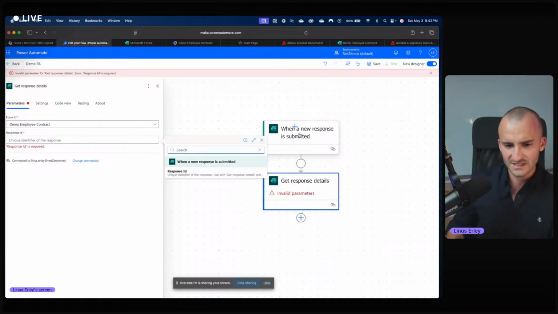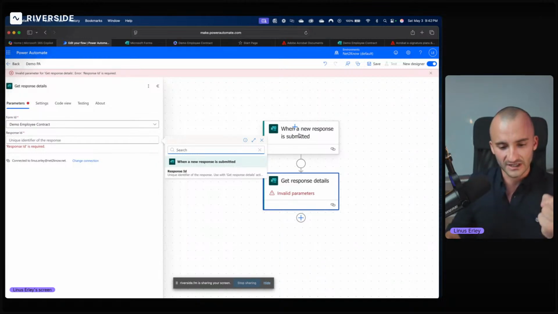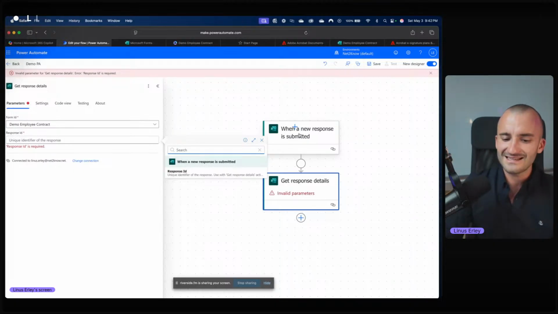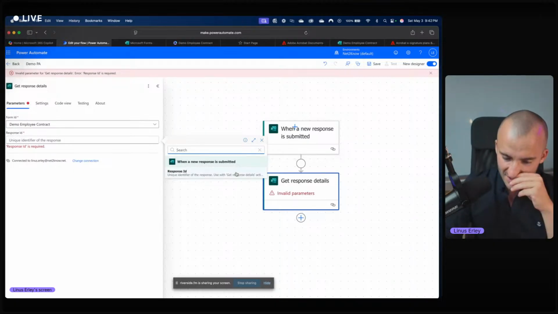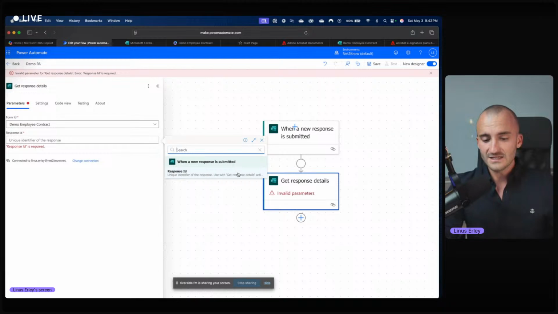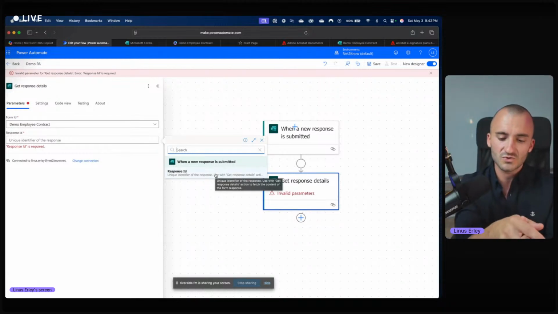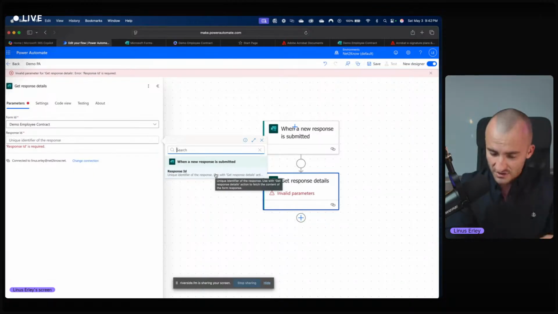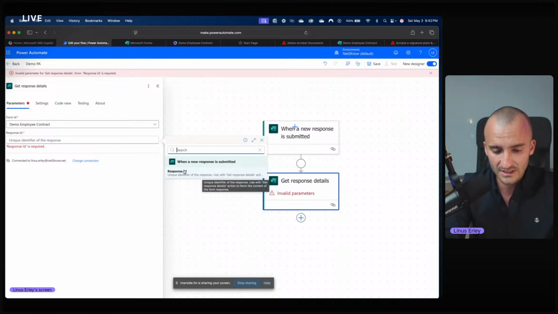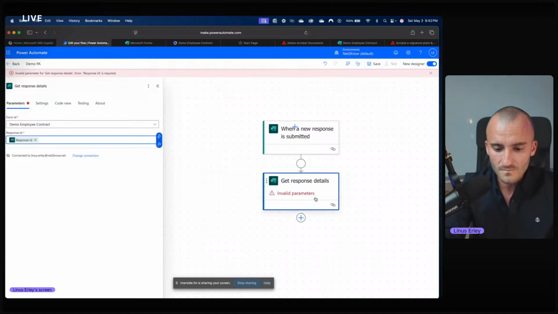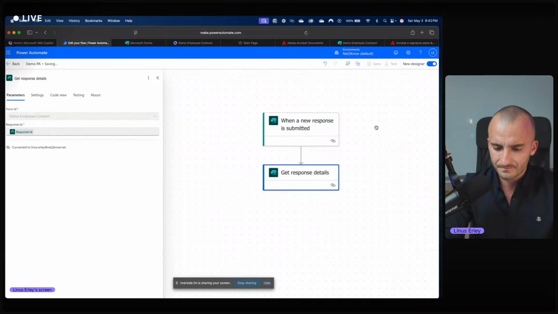So this is response number 1. This is response number 2. This is response number 3, right? So this is basically a dynamic object that's going to be created from the flow. So this is what we got to select here. There's no specific response ID because we want to listen to every single response to this form ever, right? Everything that gets ever created. So let's click on response ID.